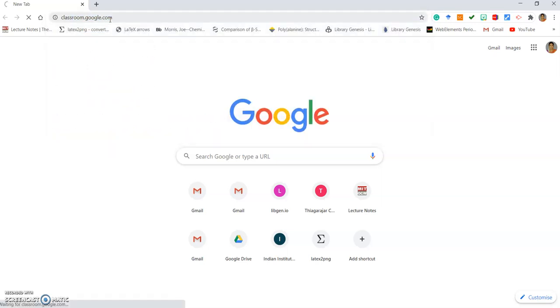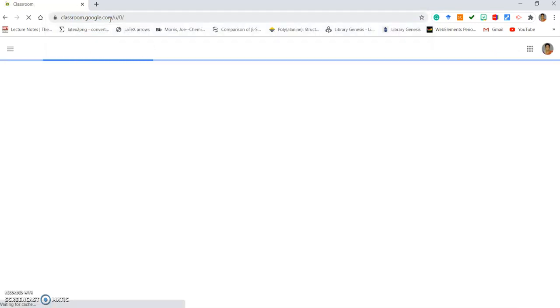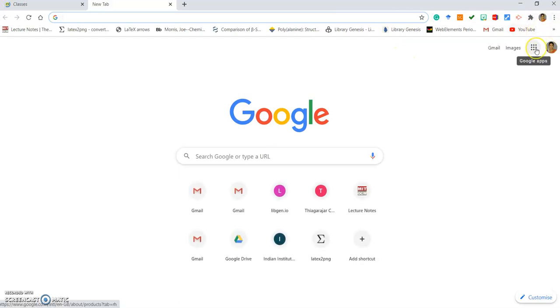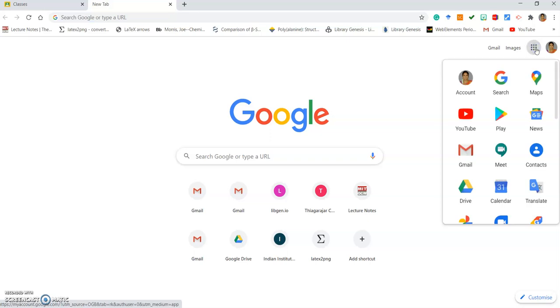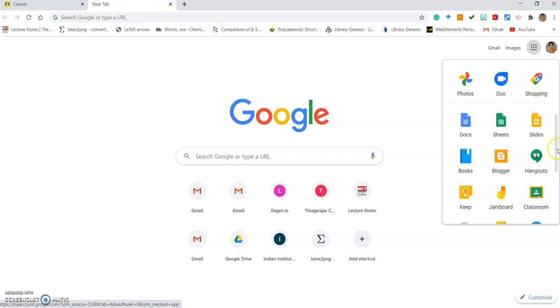So first, you can type classroom.google.com, and with that you can go to the Google Classroom account. Or in another way, you can click this Google Apps nine-dot icon. Each account is associated with certain Google Apps which are associated with your Google account. You can just scroll there. There are so many Google Apps. You can click Classroom, and using that also you can open your Google Classroom.